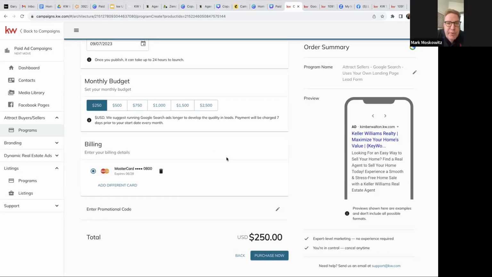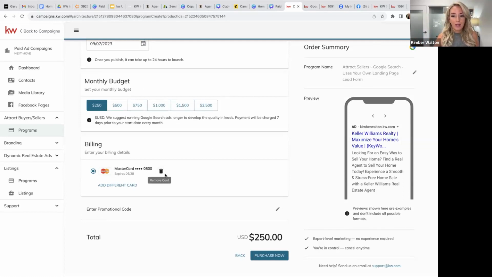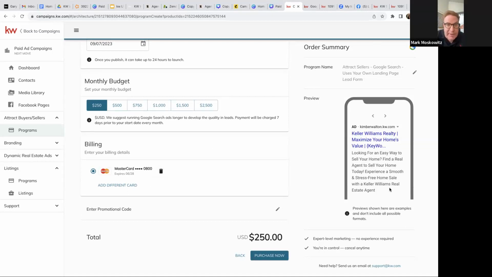So if I do the $250 a month, do I have to do the ads every month, or do I have to do different ads every week? You say I'm doing $250 a month, I want it to attract sellers, here's my landing page, and you don't have to do anything. It will do it for the next 6 months until I click stop. Yep.